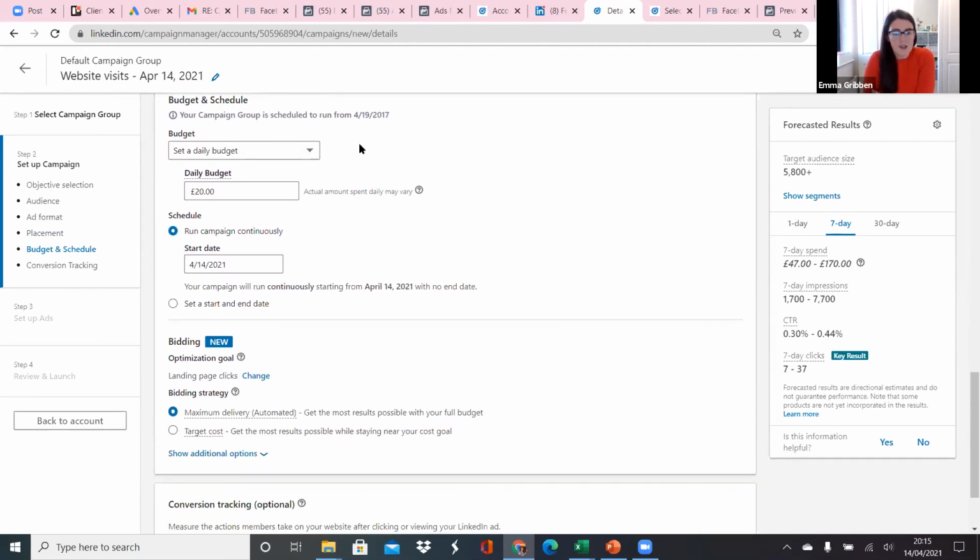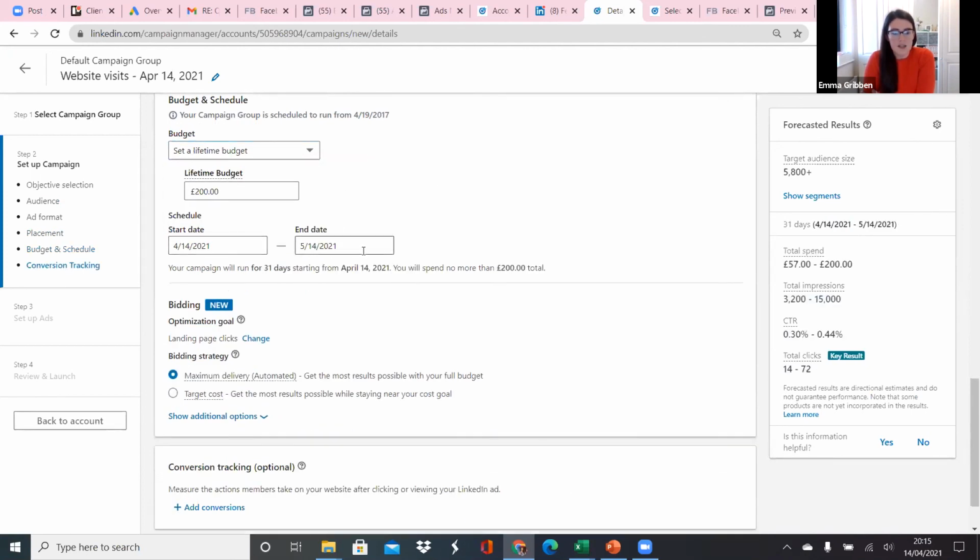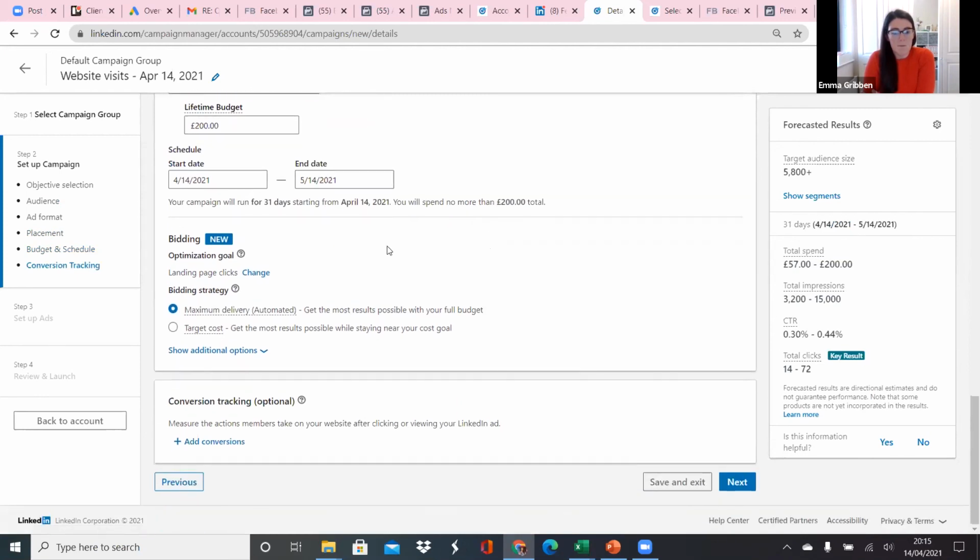And then it comes down to budget and schedule. So you've already got your guide budget over there. You can set your daily budget, or you can set a lifetime budget, your start date and your end date. And bidding here is for maximum delivery, so get the most results possible, or you could set a target cost. This is probably going to be new to you, so target cost is probably a wee bit too advanced at this stage.